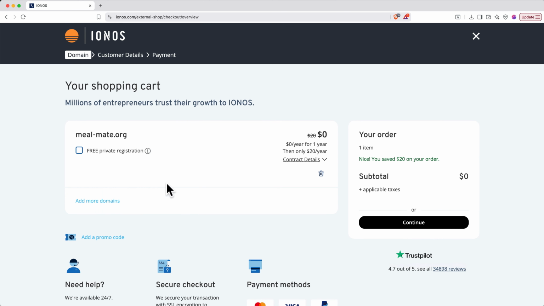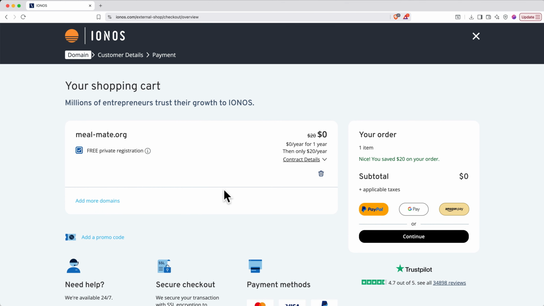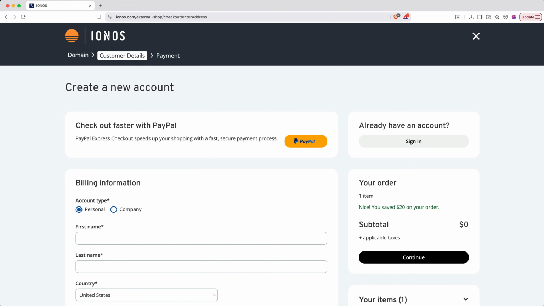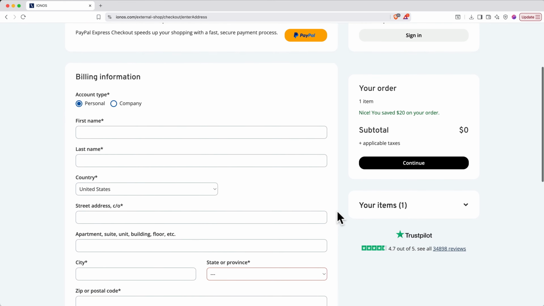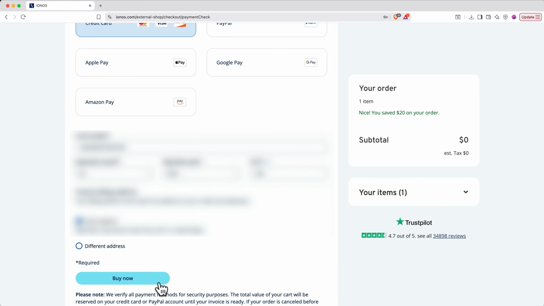Make sure to check the box for free private registration to keep your personal information private. Then, complete the purchase form with your billing details. Even though the domain is free, they need this for renewal when it expires.